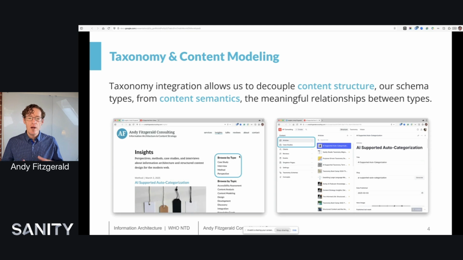Semantically, however, I want to be able to tease out those differences. And I want to do that for a business reason. So if someone's on my site and they're looking at a method, I want to be able to show them a perspective. Or if there's a case study on that same topic, I want to be able to show them a case study. Likewise, if they're looking at a perspective, I might want to show them a method that's related to that perspective if there's one that relates to it topically. And the taxonomy allows me to leverage that knowledge model of my domain and what I'm trying to achieve in a way that doesn't tie it to the structure of my schemas because I don't need that for the structure itself.